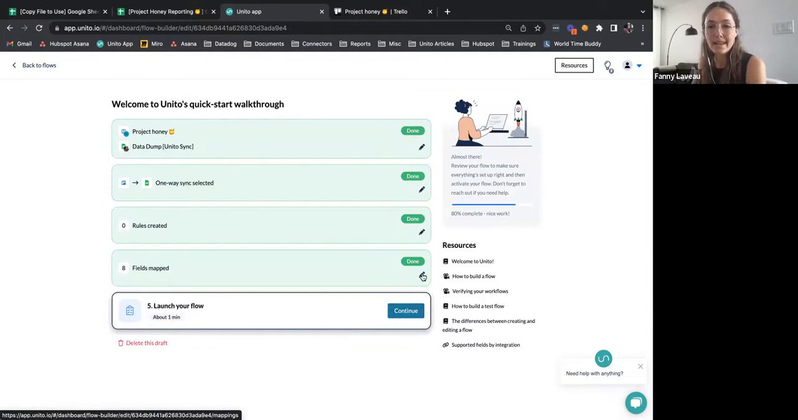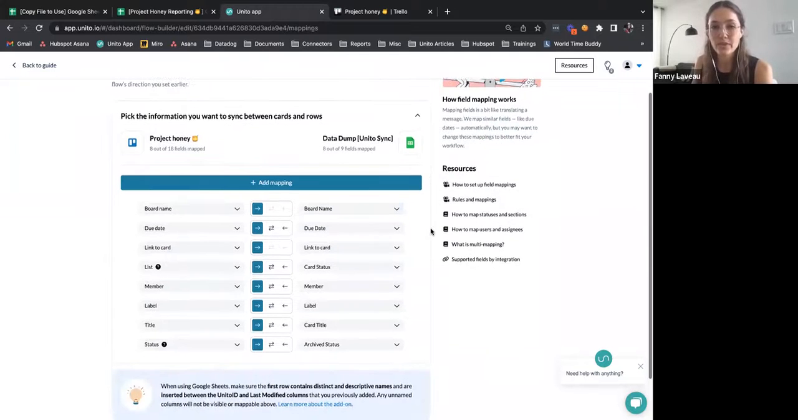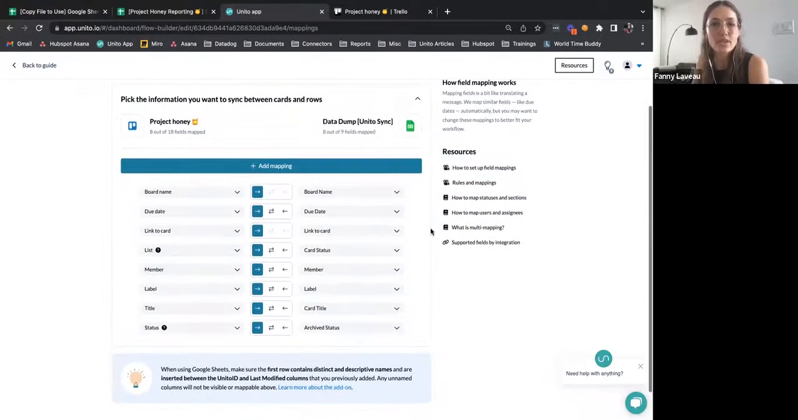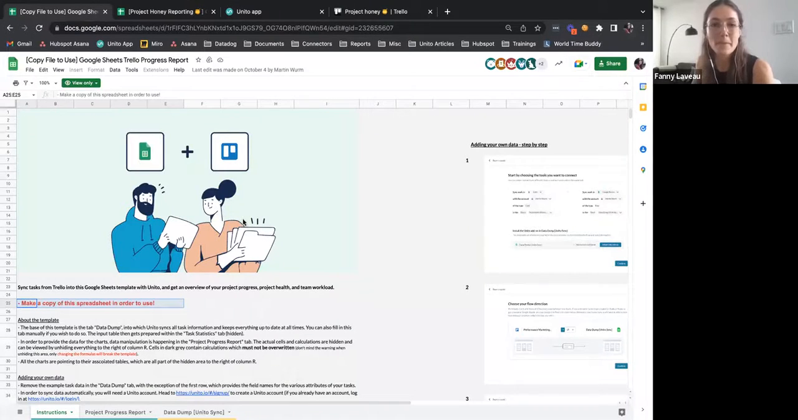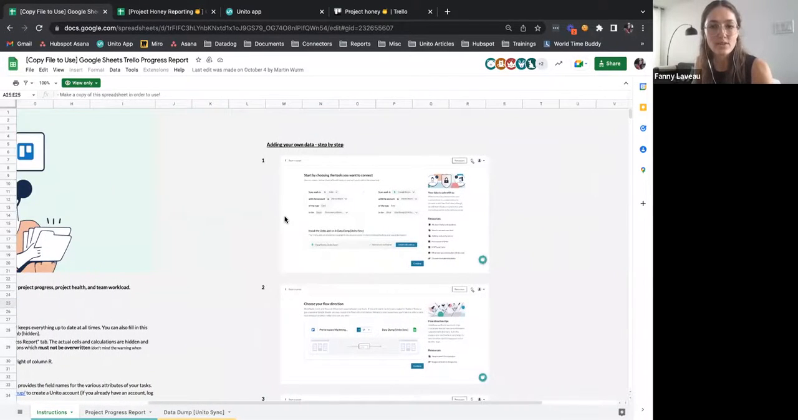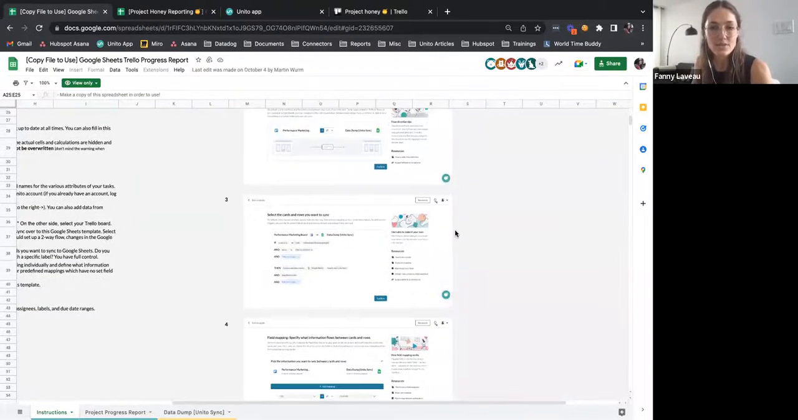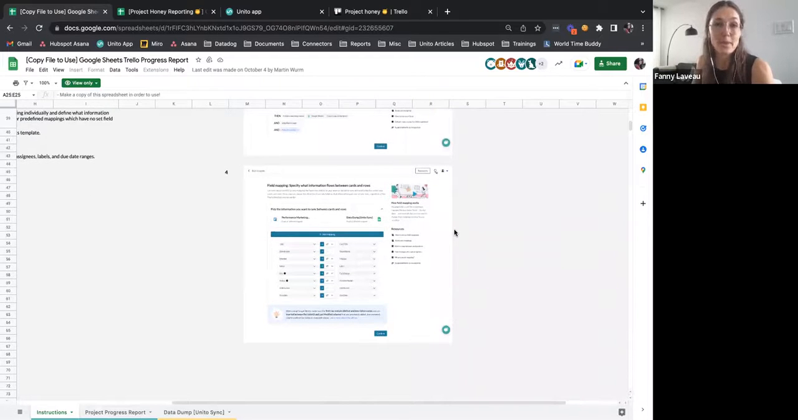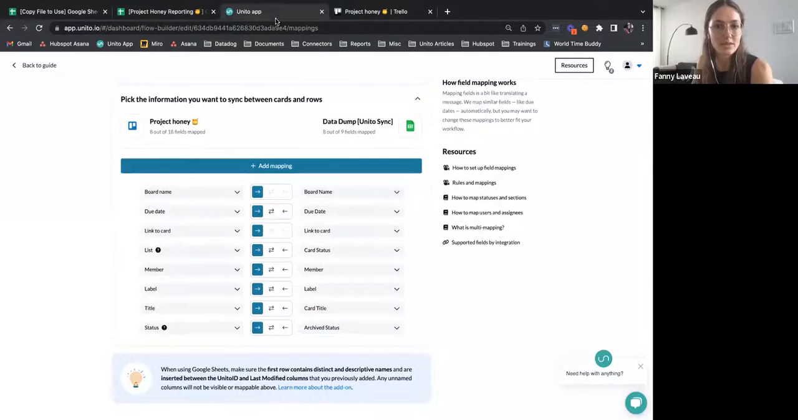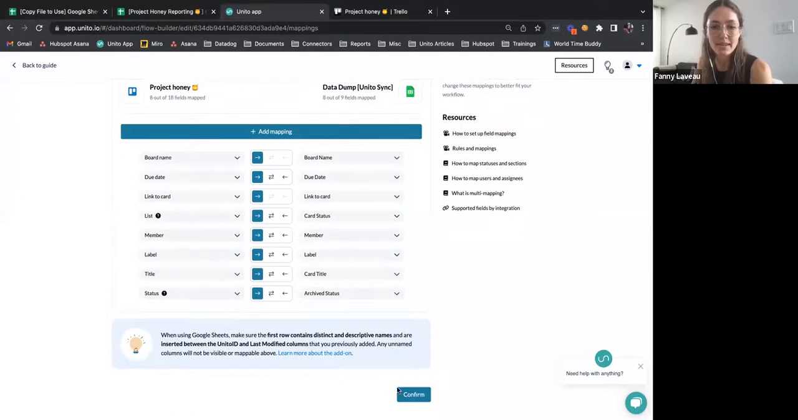And then the last step of the process is about mapping your fields. So what pieces of information do you want to send from Trello to Google Sheets? In this case, I didn't need to get too creative. I've literally just followed the process described in the instructions tab. I'll go back to it for a second. You can see on the right-hand side, you've got screenshots of exactly the process to follow. And the last screenshot is exactly your field mapping. So I've replicated exactly what's indicated here for our template to work as we want. So I'll go back to my flow and confirm this step.